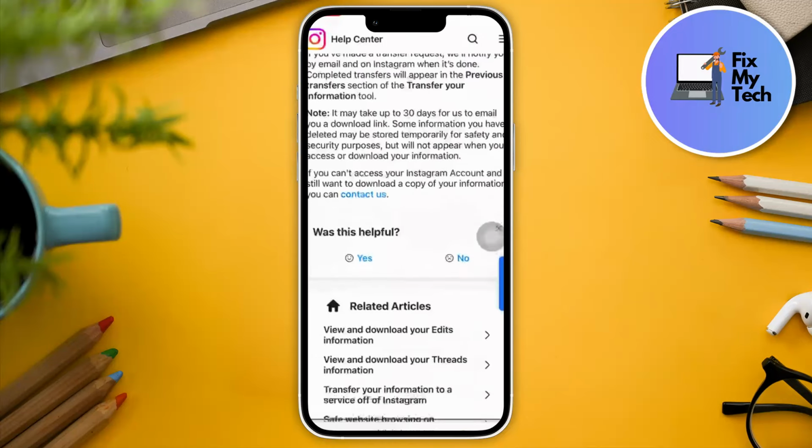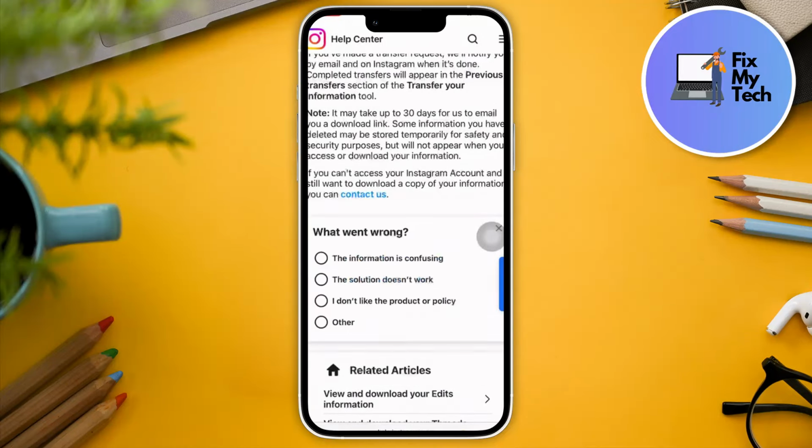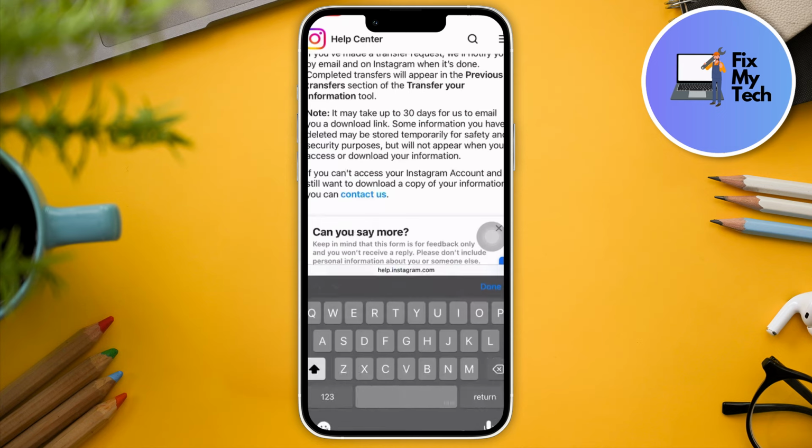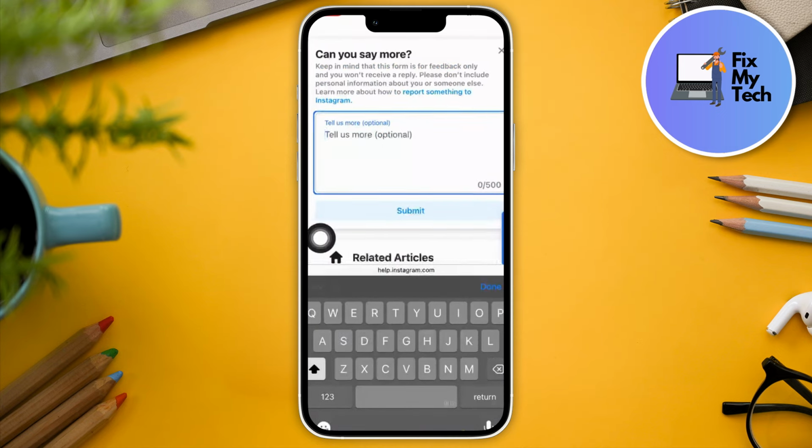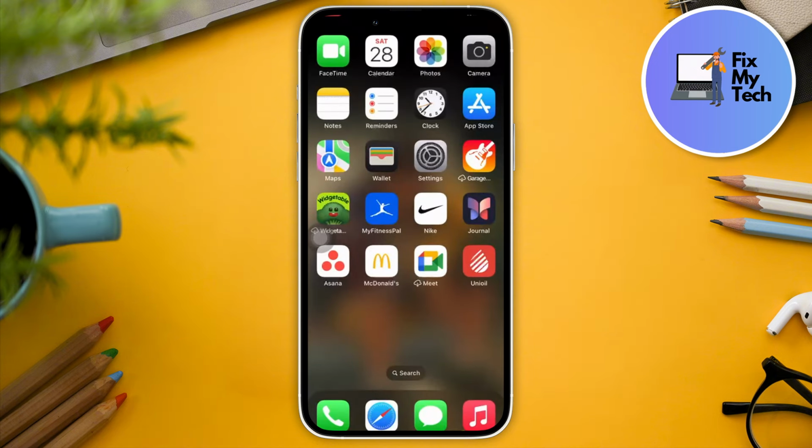So you can click on, was this helpful? Go for no. I'm going to click on other. And in here, just tell them what happened. Tell them that there should be a problem and your account shouldn't have been suspended, and just send it. And I assure you, in 3 to 5 business days, your account will be back.